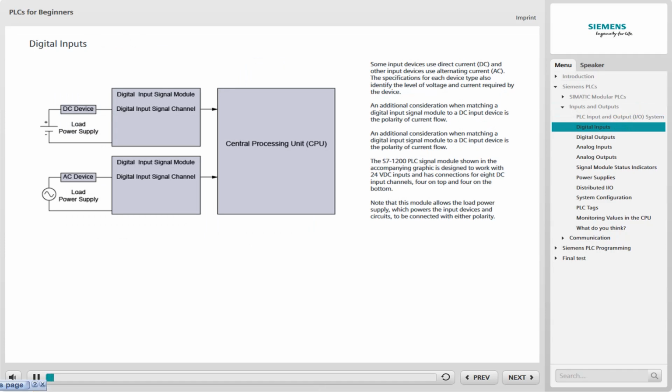Examples of input devices used with digital signal modules are push buttons, limit switches, temperature switches, pressure switches, level switches, flow switches, photoelectric switches, and proximity switches. Some input devices use direct current (DC), and other input devices use alternating current (AC). The specifications for each device type also identify the level of voltage and current required by the device.